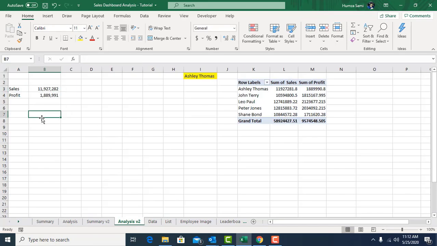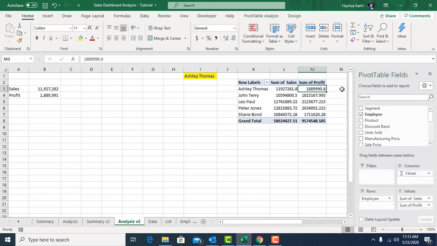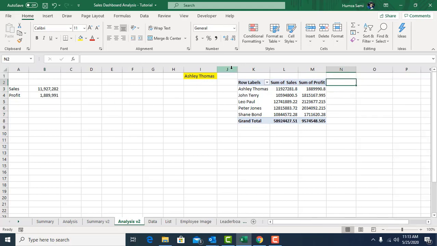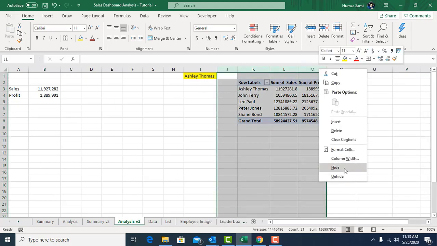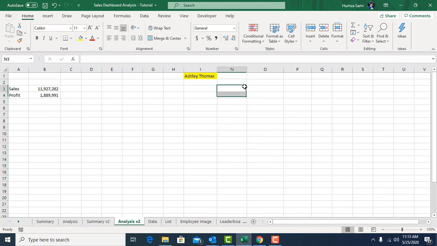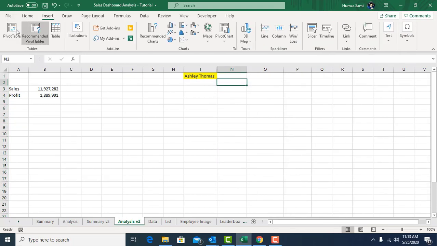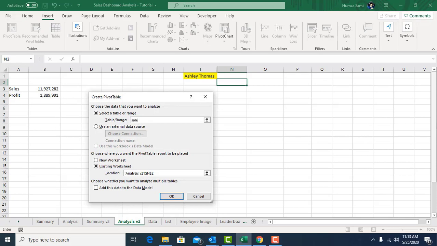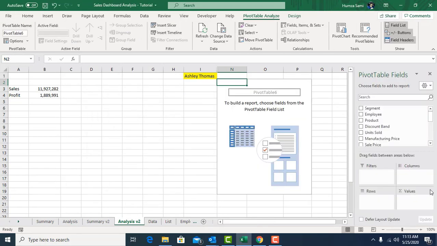Now what I need is basically the product wise breakdown for each employee and what are the sales in that product. And to do that, I will need another pivot table. So for the time being, I'll simply hide this so I have enough space to show you guys. So I'll say insert pivot table, sales, which is the name of the table.